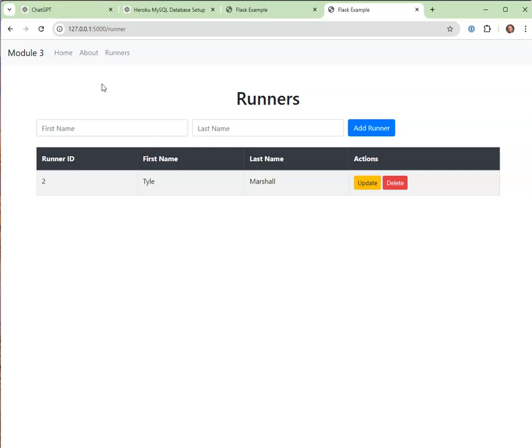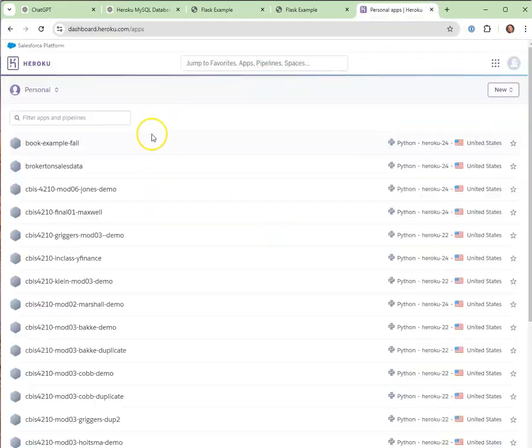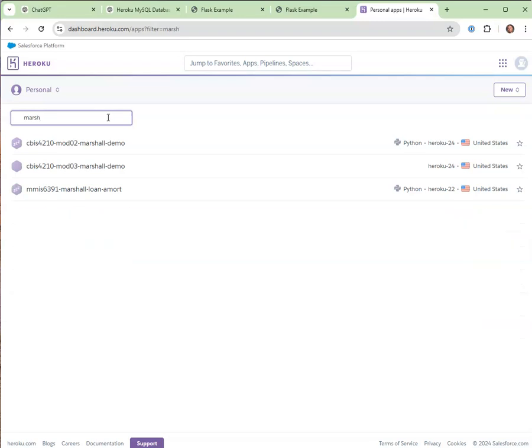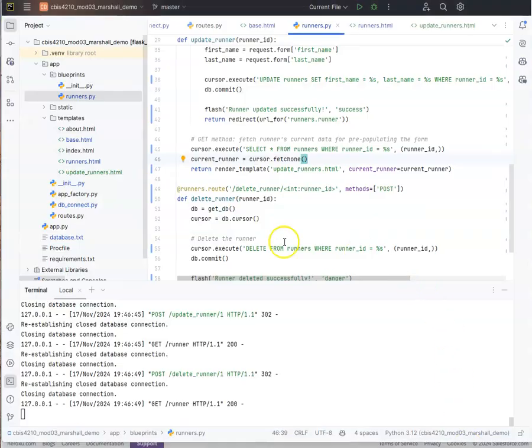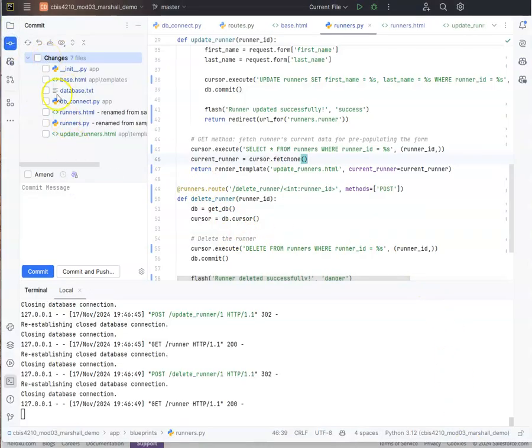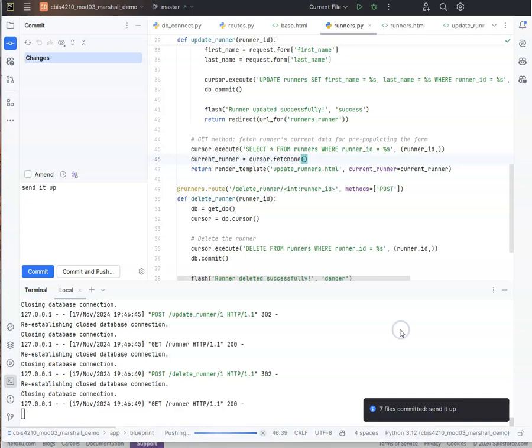What do we have left to do? We need to push it and make sure it works on Heroku. Okay, so I'm going to go to my dashboard and I'm going to go to my Heroku for demo 3. But before I do that, I want to make sure I push this. So I got all these files that are different. I'm going to select them. I'm going to commit and push, and I'm going to say send it up. I'm going to click commit and push, and it's going to master, origin, and it's going to this module 3 Marshall demo. All that looks good. I click push. Okay, so it's sending it all up.